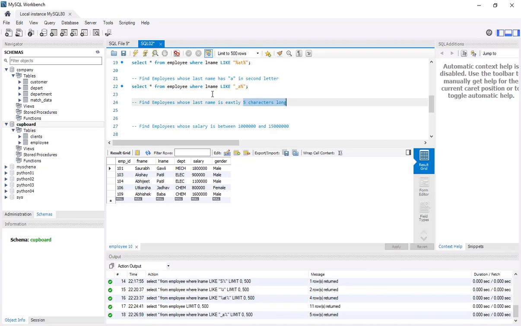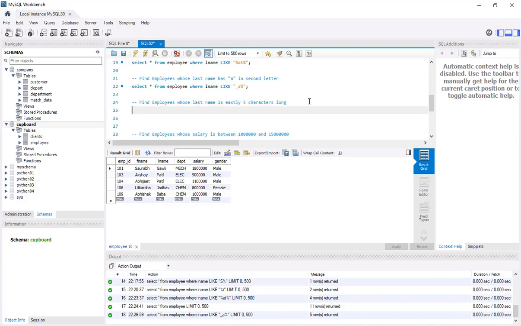Come on, people, type your message into the chat box. Let's see how many people get it. What should I write over here? How should I match the pattern? I want last names which are exactly 5 characters long. Can anyone type it? Just type me the condition. What should I write in the LIKE operator?